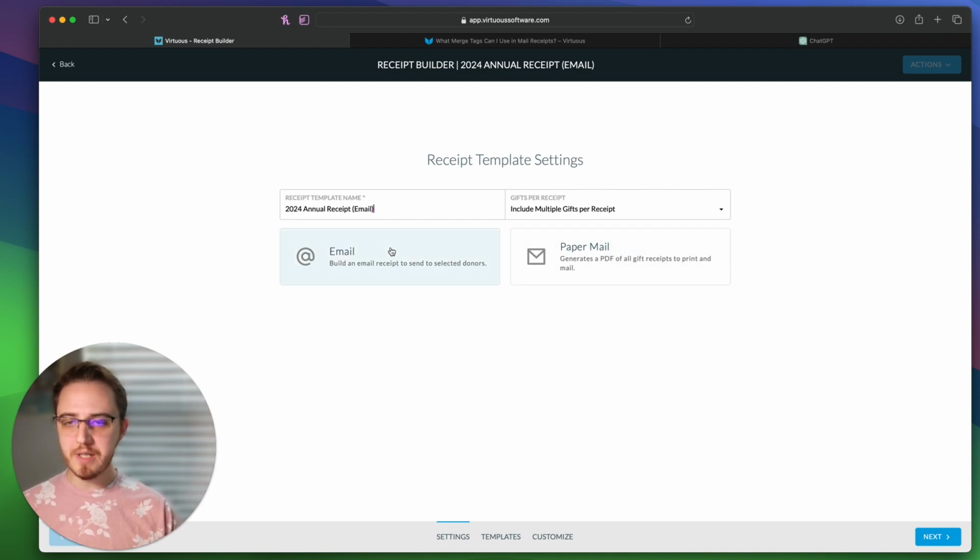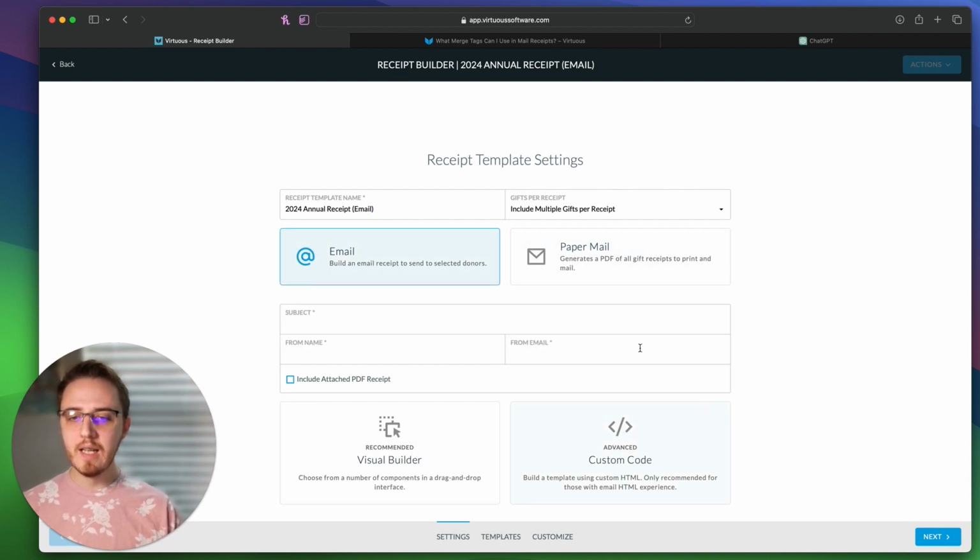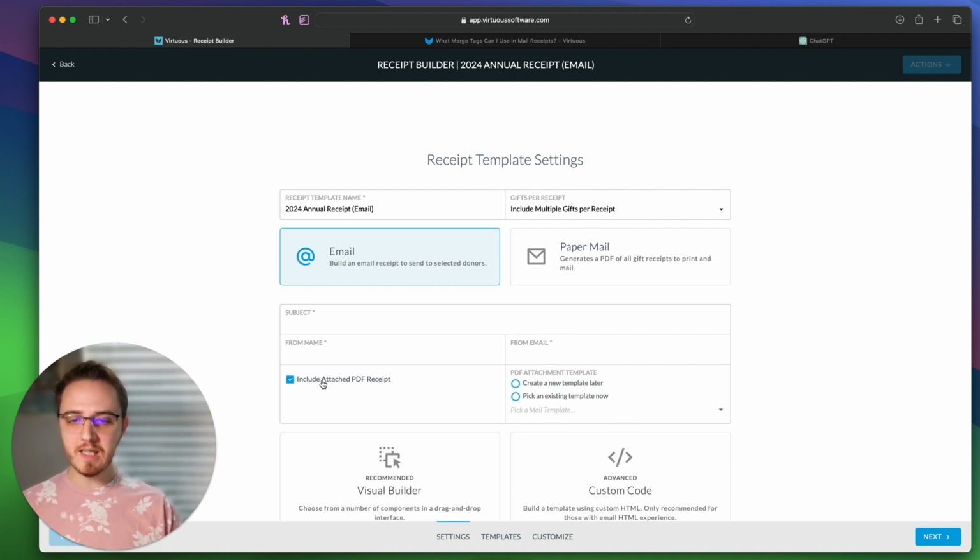We'll include multiple gifts per receipt again, and this time we'll choose email. Here we have that ability, like I said, that we can attach the PDF receipt, and we can pick an existing template. So I can look up my 2024 annual receipt, and that means every time I send this email, the receipt that I just previewed with that PDF is going to be generated and attached to that email on a per donor basis, which is great. Okay, my subject line here, this will be your 2024 tax receipt.